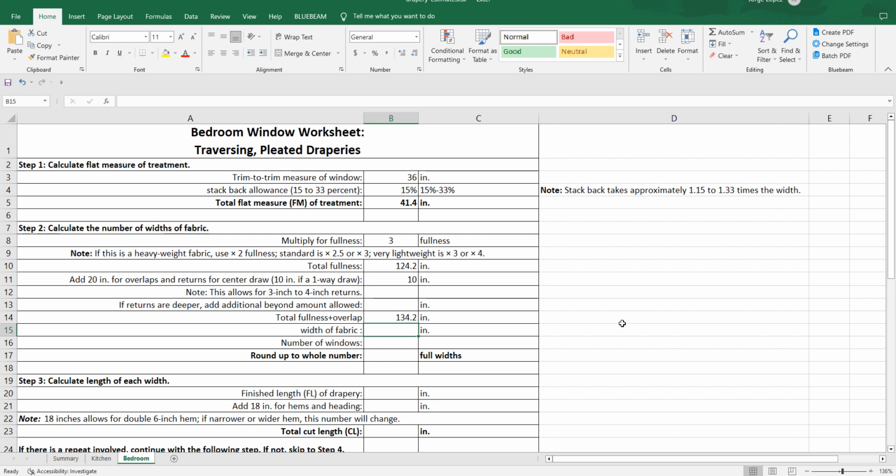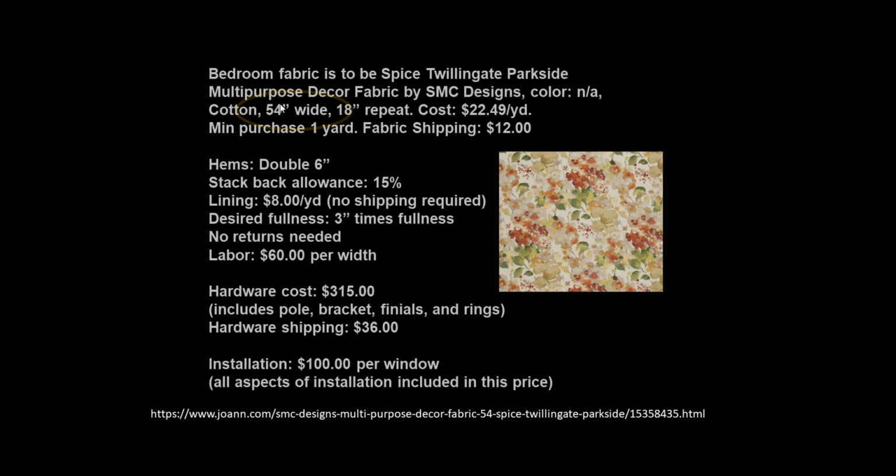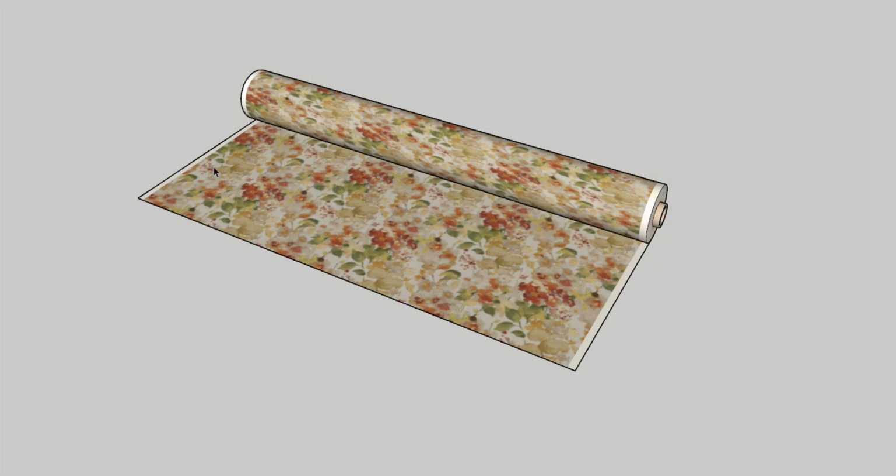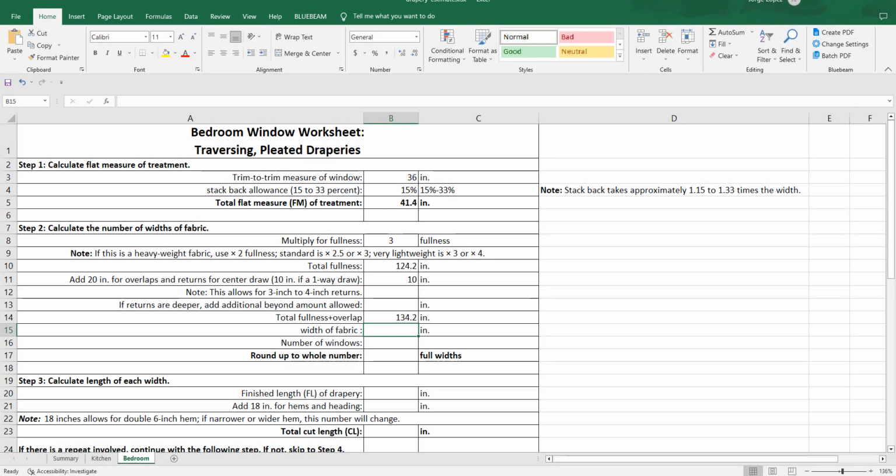So I have my total fullness and overlap, my overall width of this thing, 134.2 inches. So now looking at the width of fabric, well, we're told that our fabric is 54 inches. Other inches could possibly be there. There's different size fabric widths, and they're typically on a bolt, similar to this. There's selvage on each side of a bolt, and they just roll it out. And so the fabric is 54 inches wide.